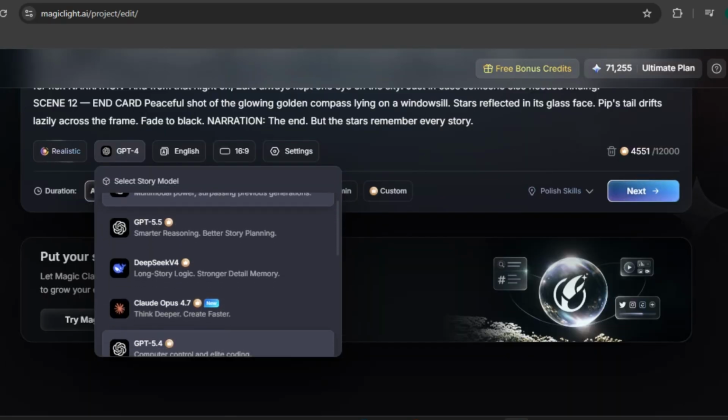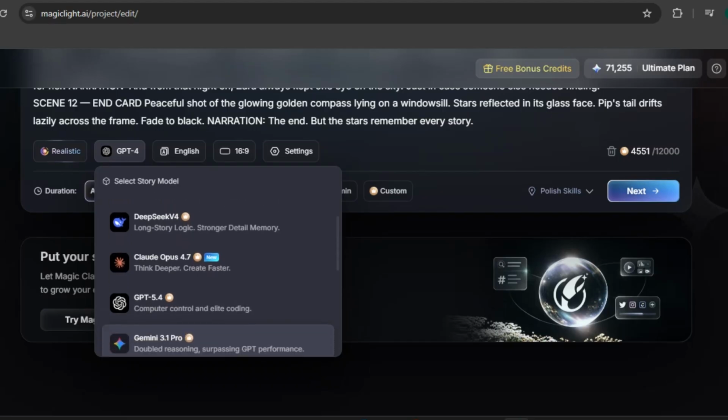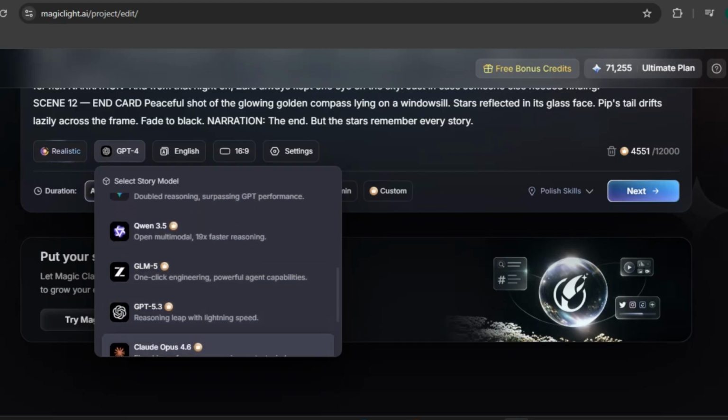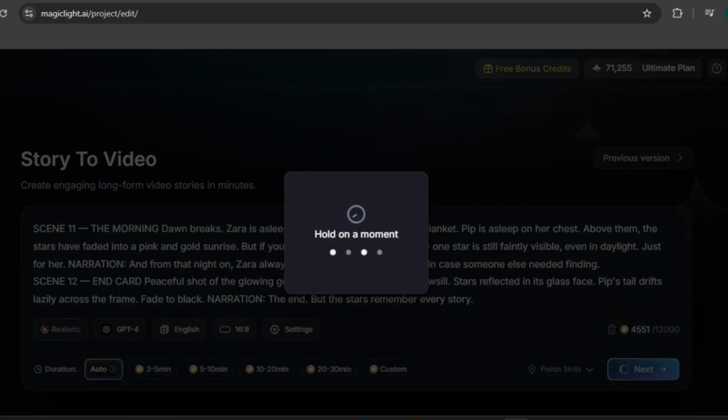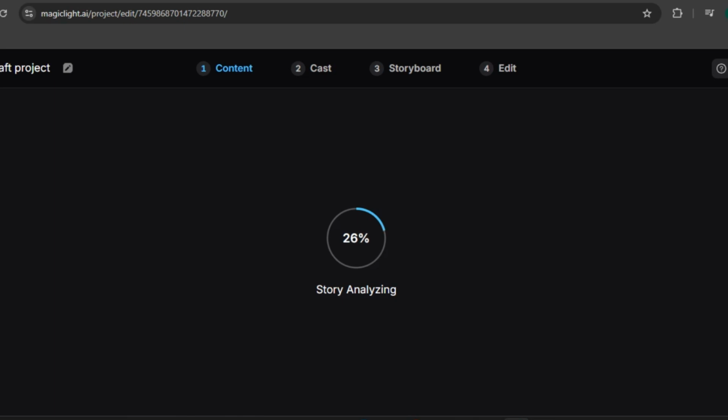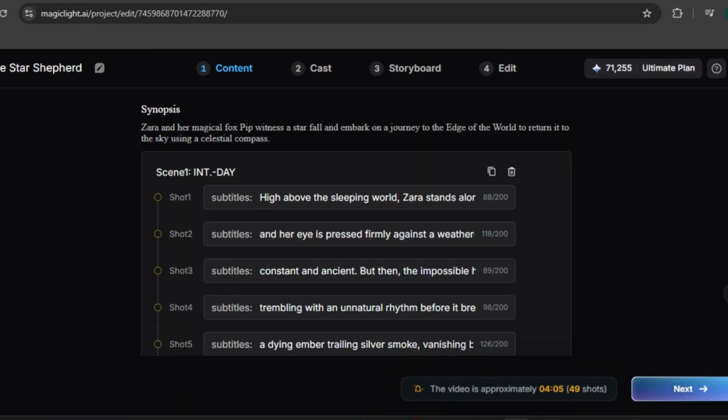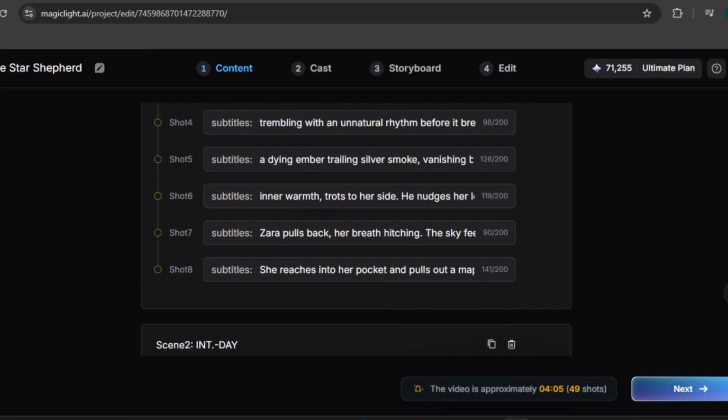story thinking model also be auto. However, we do have a lot more options available. We will also keep the duration auto and we'll let MagicLight decide the length of the video. Basically, in the creation, we keep everything auto-selected by MagicLight and we'll see what we get without changing any settings.